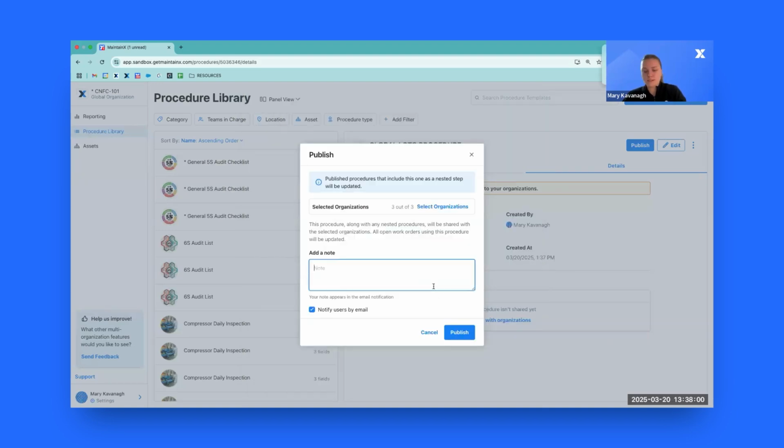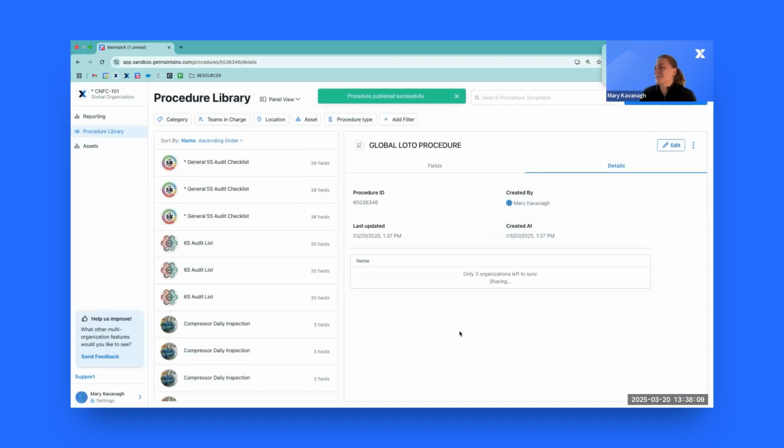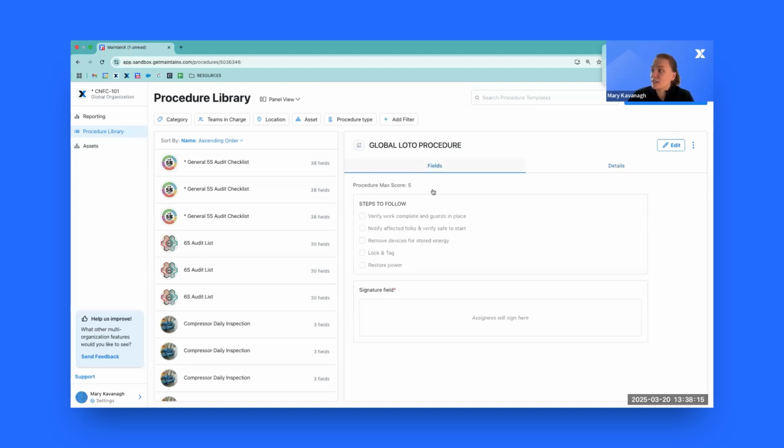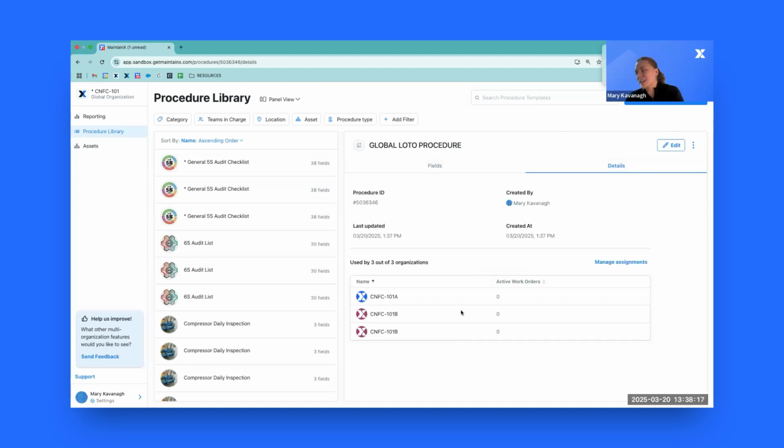And next, new Floto procedure. There we go. And all I need to do is publish this. Now, what I will be able to see within my org here, my global org here, is of course the procedure, but also which sites are using it and how many active work orders they have with it. So how much is it actually being used in practice?